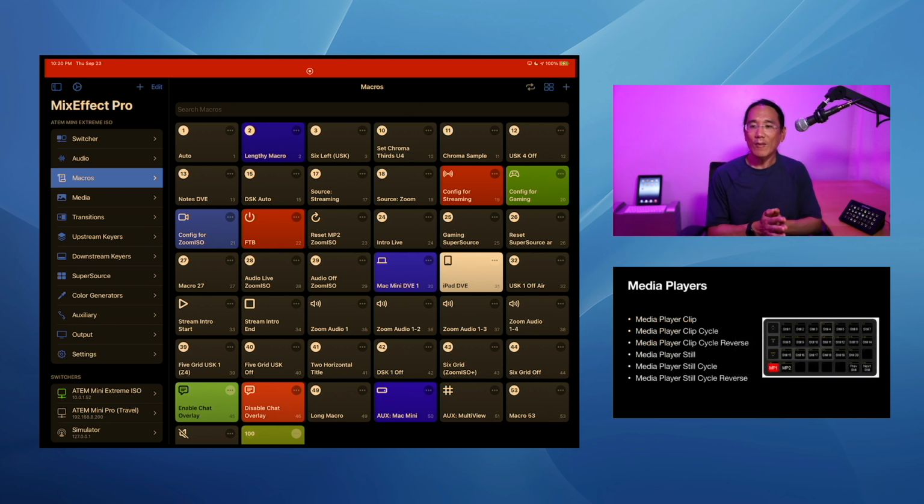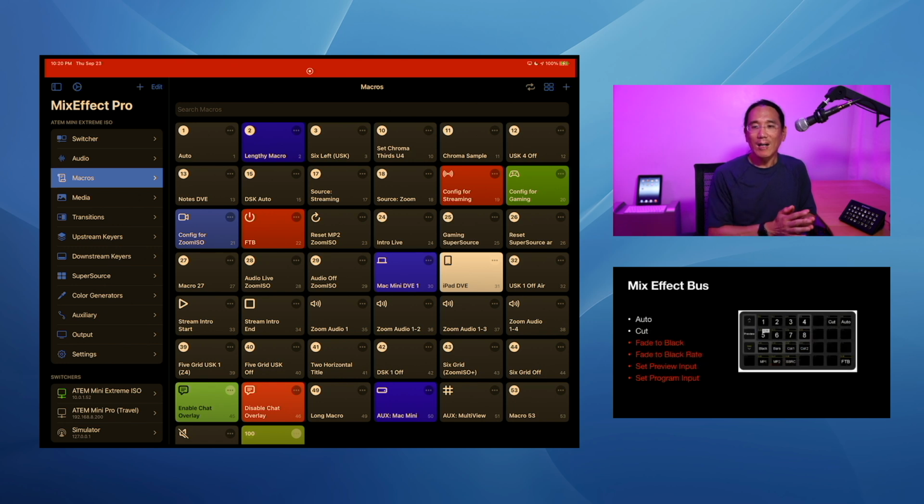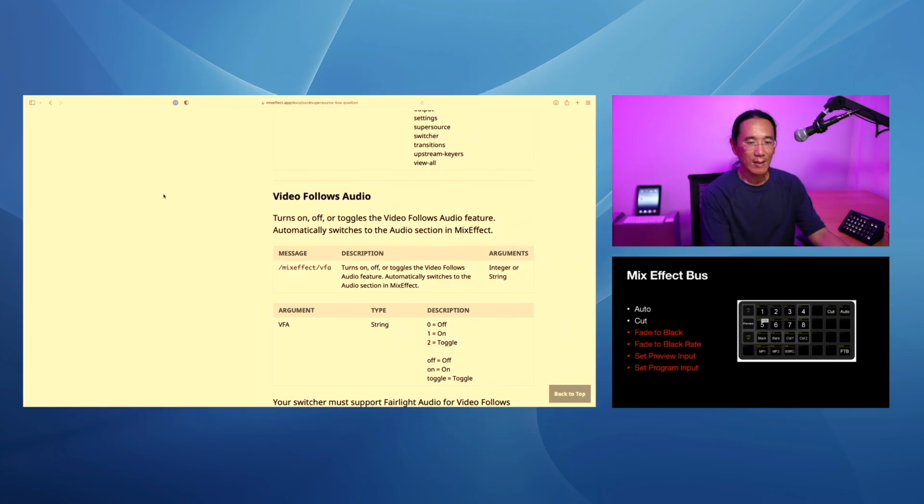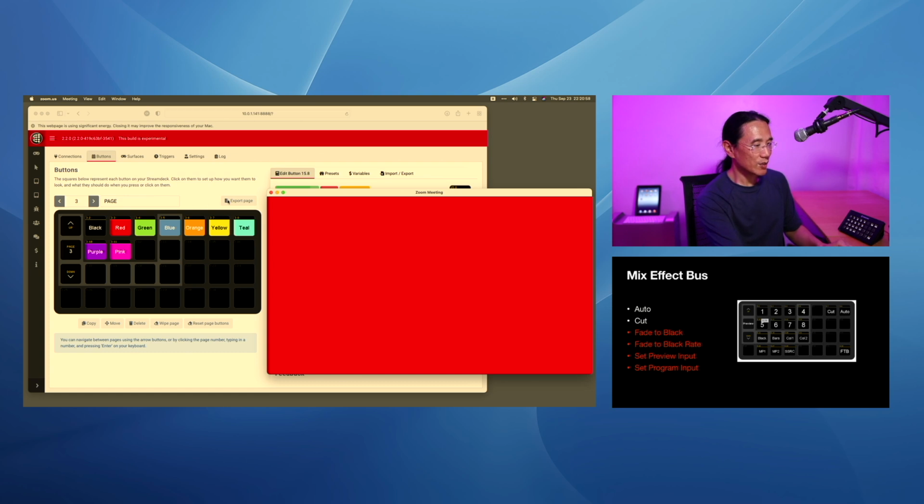So media players, this is a way for you to set the media clips of your media. I don't have anything set right now that I want to demonstrate because this is a feature that was already in MixEffect before. So moving right along, new actions in the MixEffect bus, you can do the fade to black and you can set the preview and program inputs. So this is actually a great use case for having feedback, which again is coming in phase 3, because if you set the preview input, and let's actually bring back the Mac, go back to SuperSource, go back to this one, swipe over here, and let's change the auxiliary output to the multi-view.